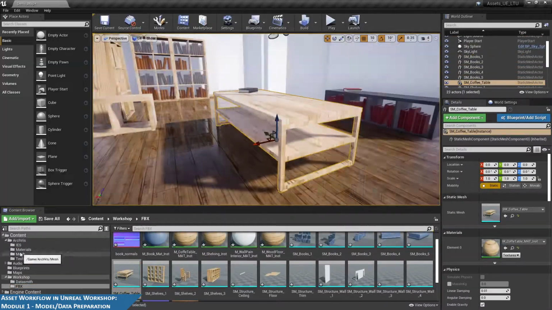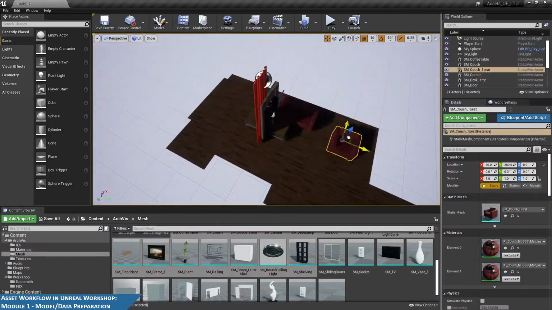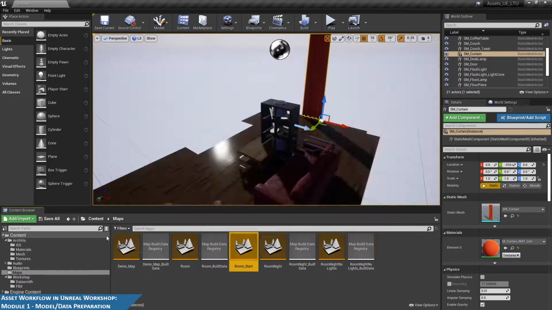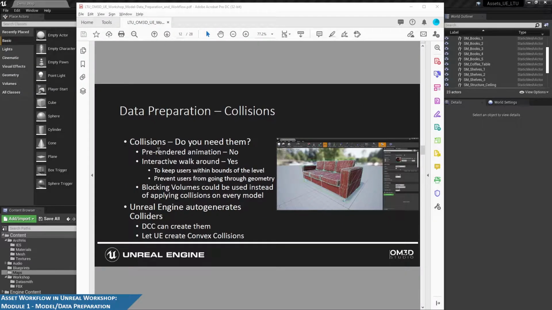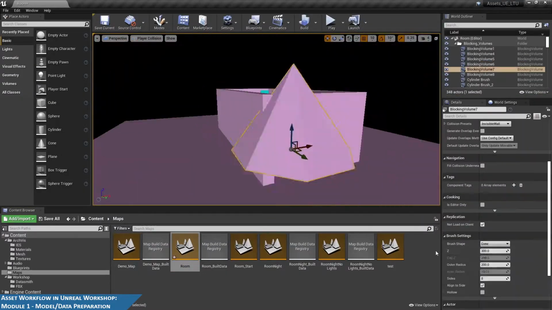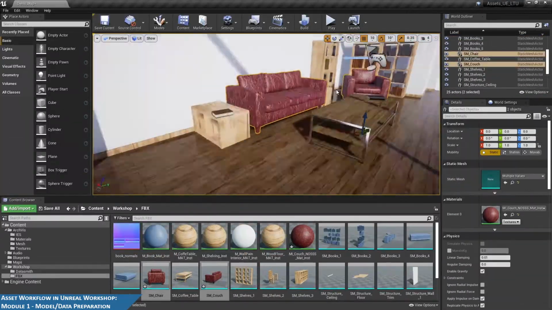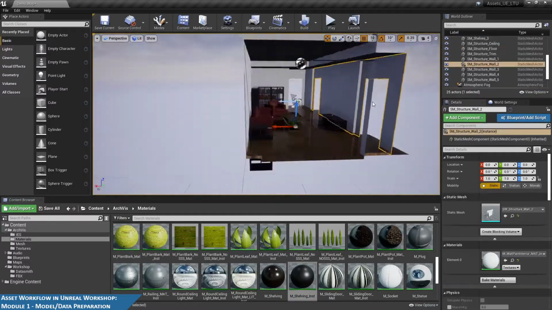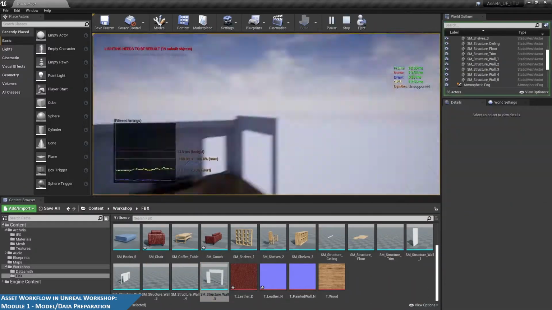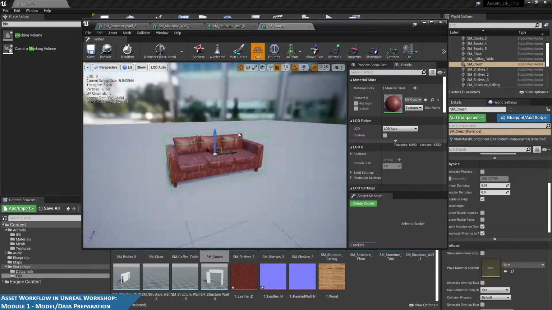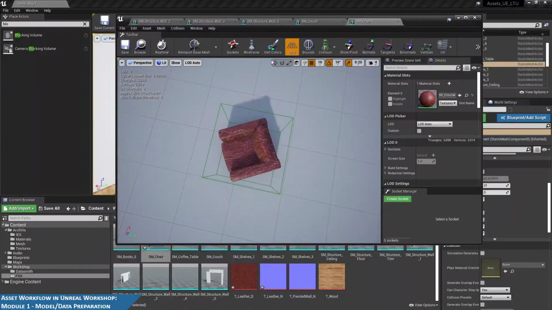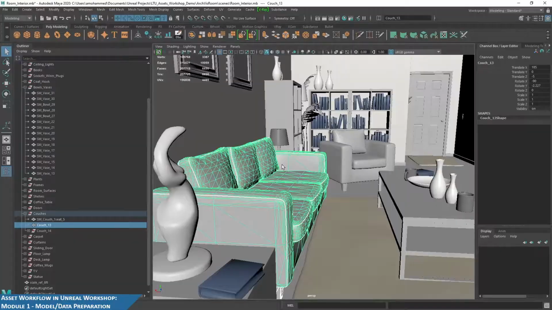The workshop covers the best practices for asset preparation using Maya and 3ds Max, and also the Datasmith workflow for Unreal Engine. Module 1 is a 2-part video series that covers the best practices of preparing your 3D models and data for Unreal Engine. Module 2 covers the 3ds Max to Datasmith workflow, and Module 3 covers the CAD to Datasmith workflow.